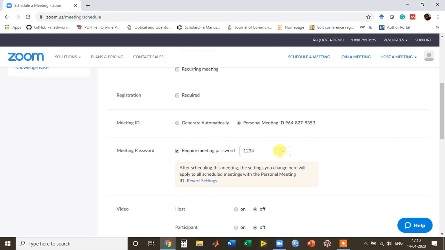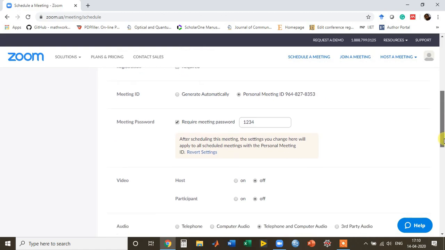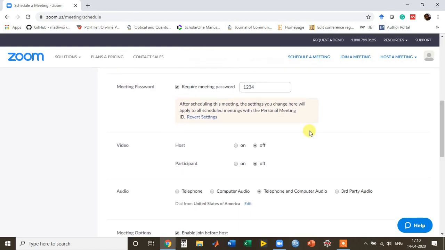In that case, students need to type this personal meeting ID, and they will be asked for the password also for joining the class. So while joining, the students need to type the meeting ID, and then they have to give the password. So this is how we are selecting, and these are a few settings if you want to do.